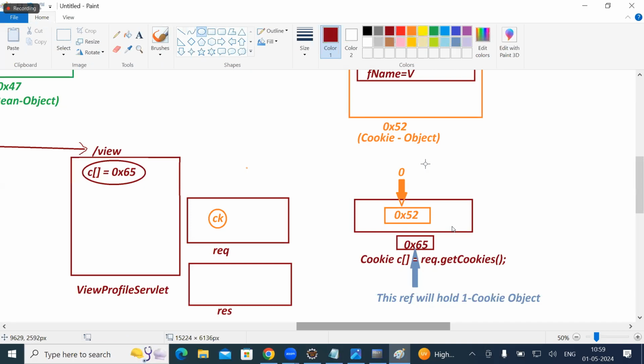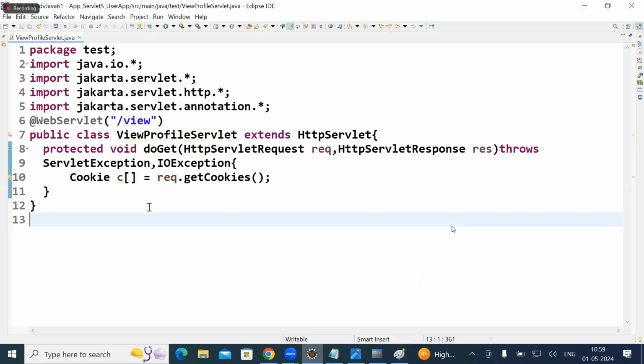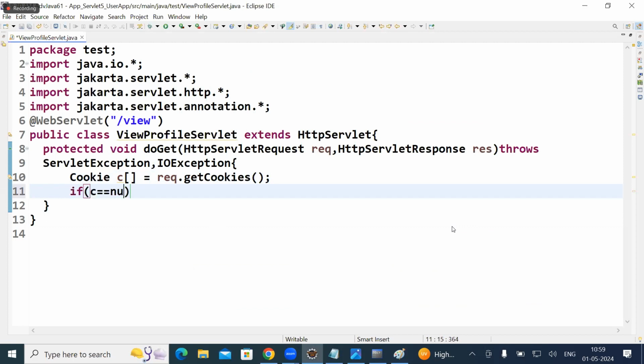Suppose cookies are not available here. req.getCookies will give a null value. This C will be null. If cookies are not available, the C value will be null.